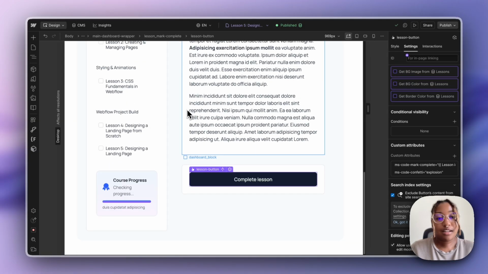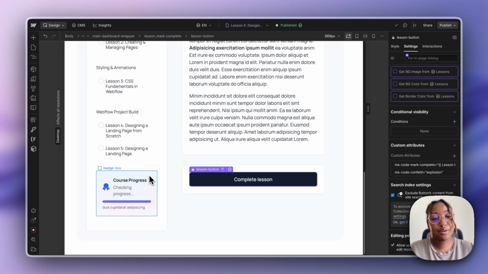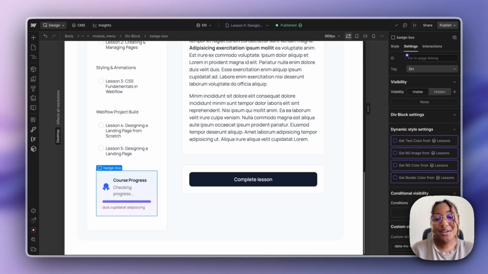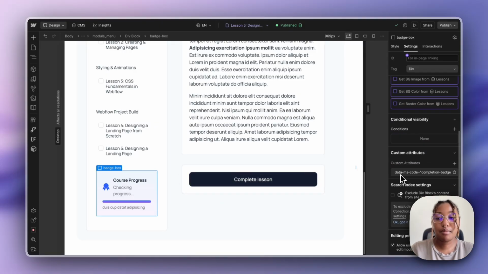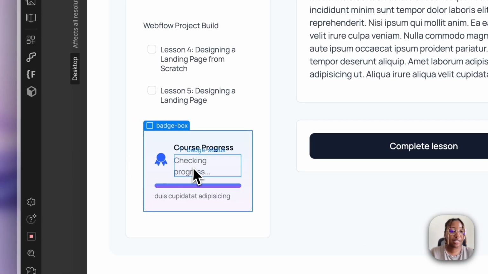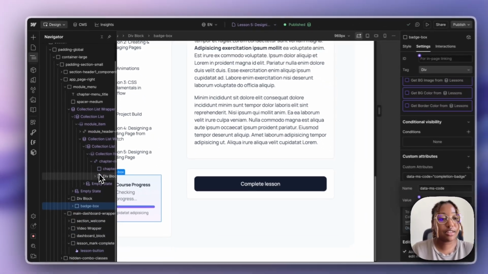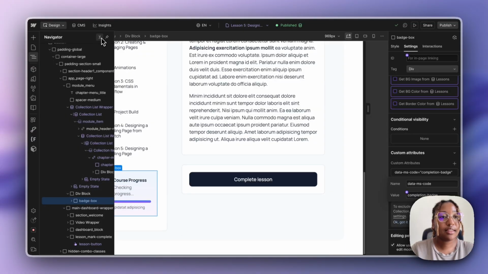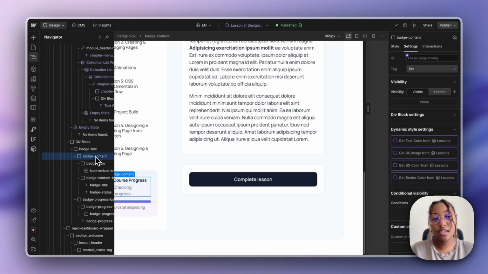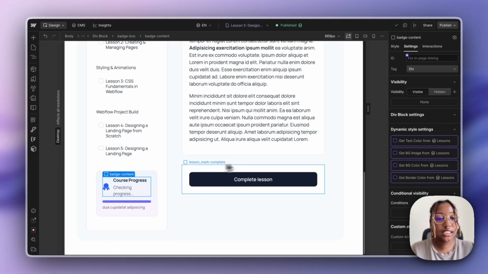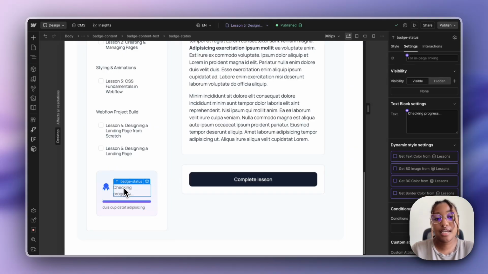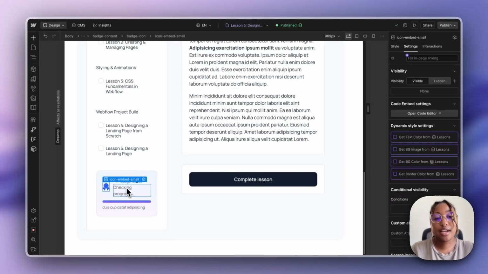Okay. Now moving on to the course badge progress or course progress badge. Firstly, you're going to create a badge and you're going to give that an attribute of data-ms-code-completion-badge. That will tell the script where this badge lives on your page. And then now you're going to add a few things in order to make this work. Just expand that. Inside this badge, we have badge content, and that's going to house your badge title as well as your badge status, and then your icon.